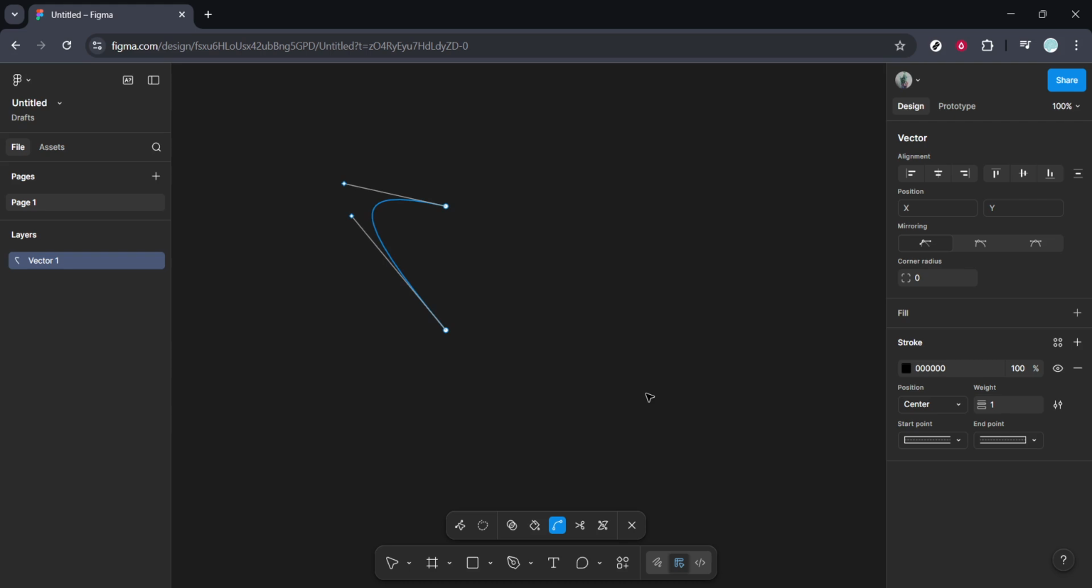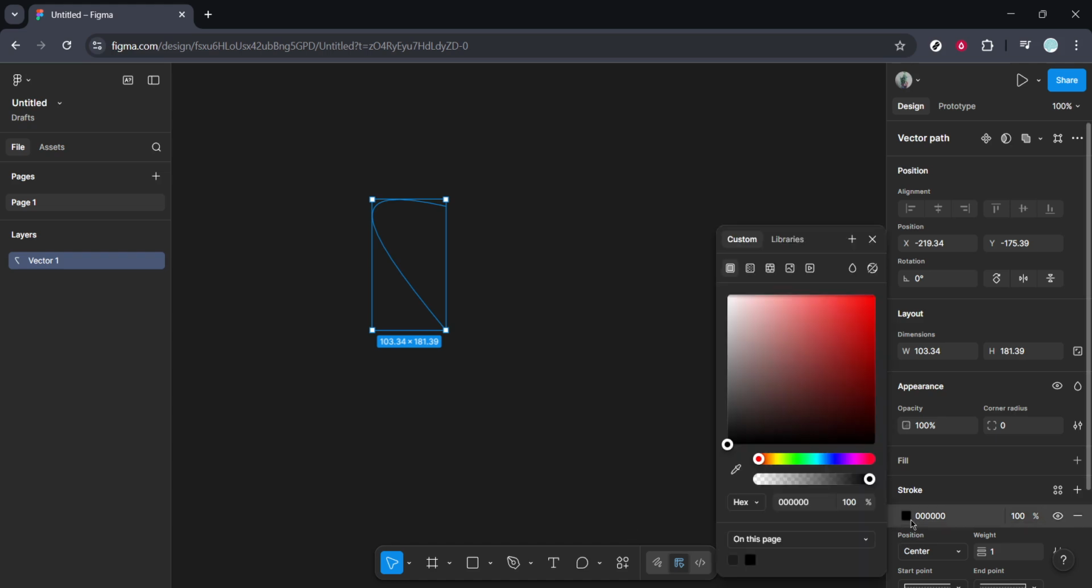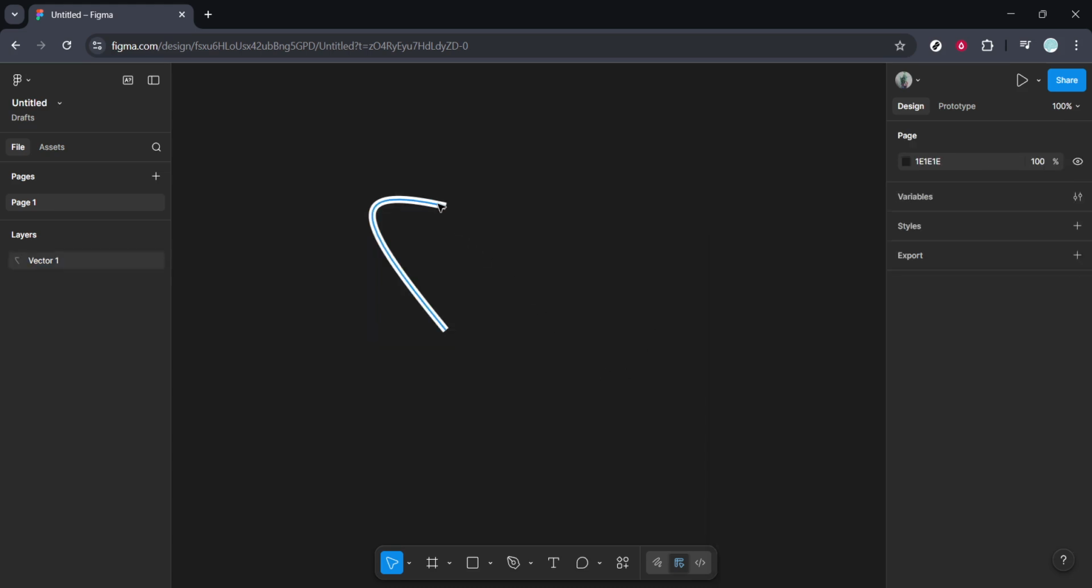Once satisfied with its shape, press the Escape key on your keyboard or click the Done button in the toolbar at the top to finalize this first path. This ensures it's a complete selectable object on its own. Now that our first path is complete, we'll create a second, entirely separate path.